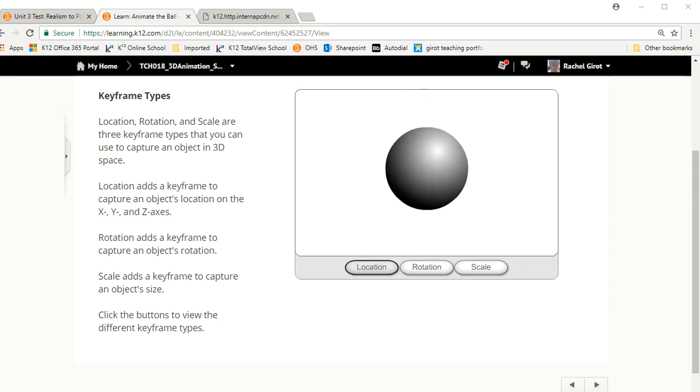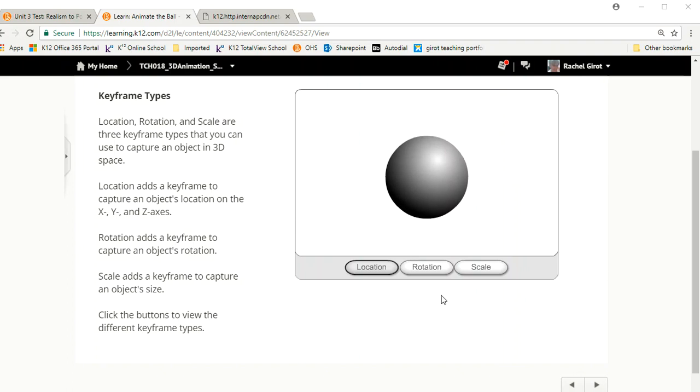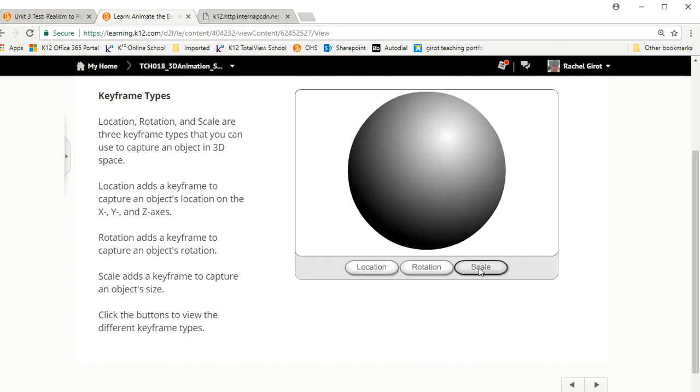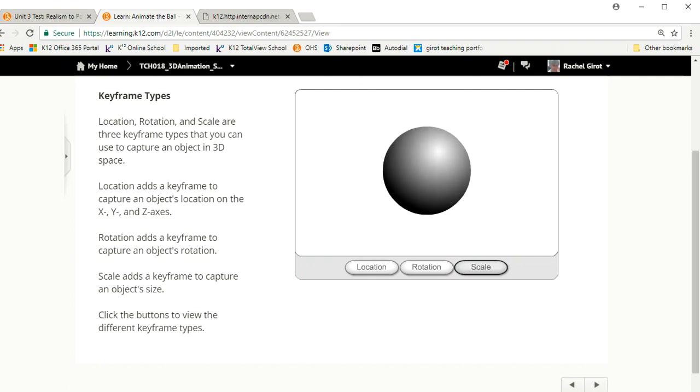Keyframe types. Location, rotation, and scale are 3 keyframe types that you can use to capture an object in 3D space. Location adds a keyframe to capture an object's location on the X, Y, and Z axes. Rotation adds a keyframe to capture an object's rotation. Scale adds a keyframe to capture an object's size.